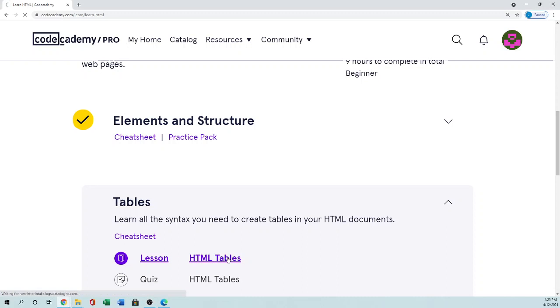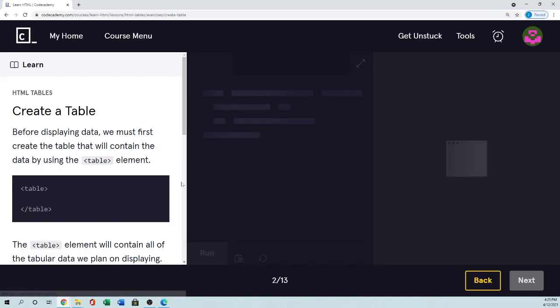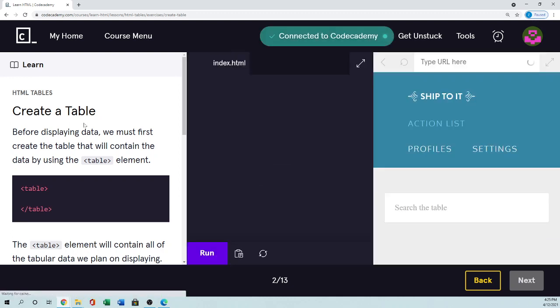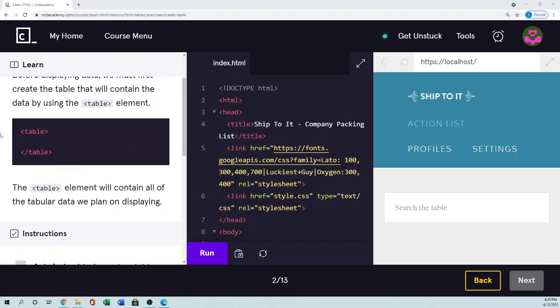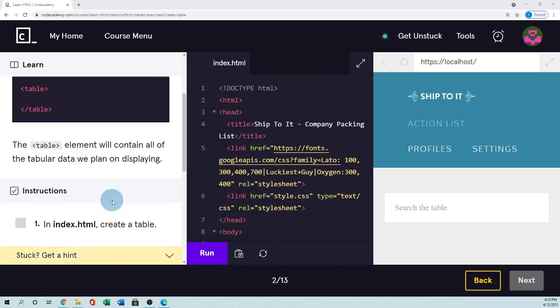So let's start. HTML tables. Create a table. Before displaying data, we must first create the table that will contain the data by using the table element. In the table element, we have an opening tag and a closing tag. The table element will contain all of the tabular data we plan on displaying.